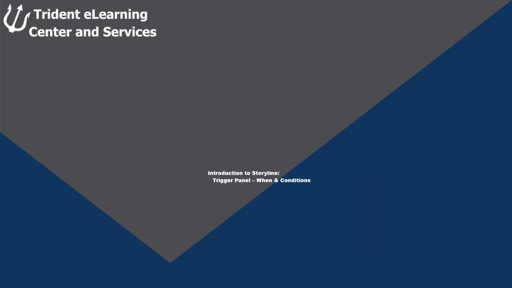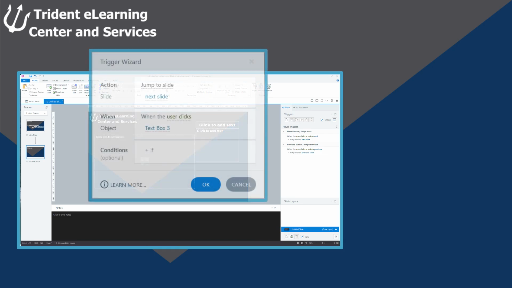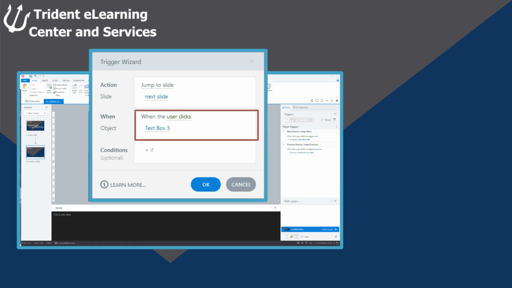Let's get started. The when section does exactly what it sounds like. It tells Storyline when to perform the trigger's action. This doesn't always have to be tied to a specific point on the timeline. It could also respond to something the learner does, like selecting a button, hovering over an object, or pressing a key. Or it could even be triggered by another event that happens on the slide. As you can see in this example, Storyline will jump to the next slide when the user clicks text box 3. That isn't a moment in time, it's a moment of action.